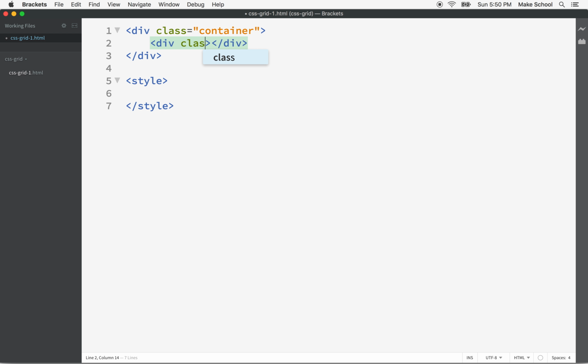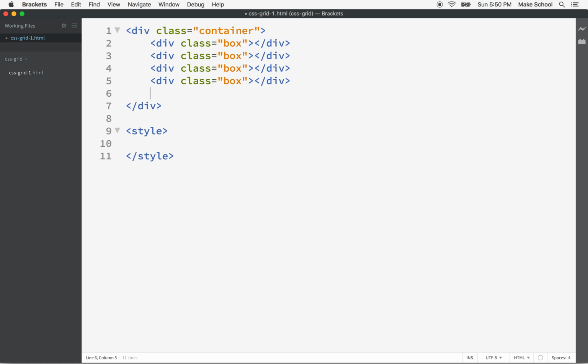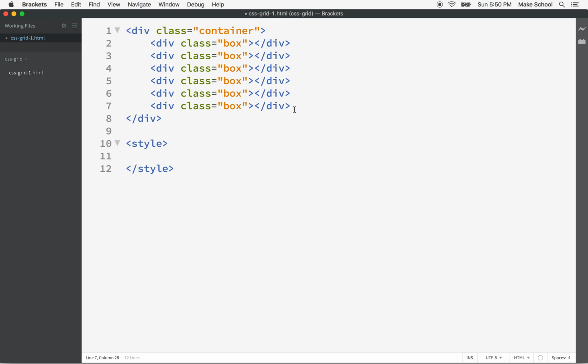I'm going to give this guy a class name. Let's just call him box, and then I'll copy this one and paste it a few times. So there's, what is that, 5, 6 of those. So I have a container, and then I have a couple boxes. The container will be the grid, and the boxes will be laid out as child elements or grid items on the inside of the container.